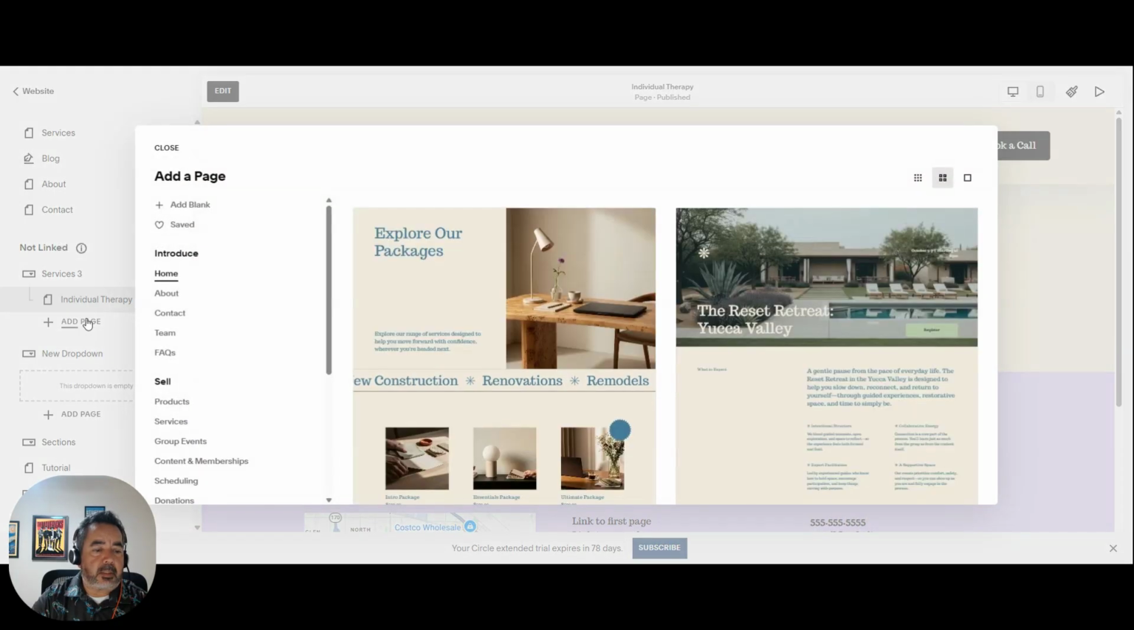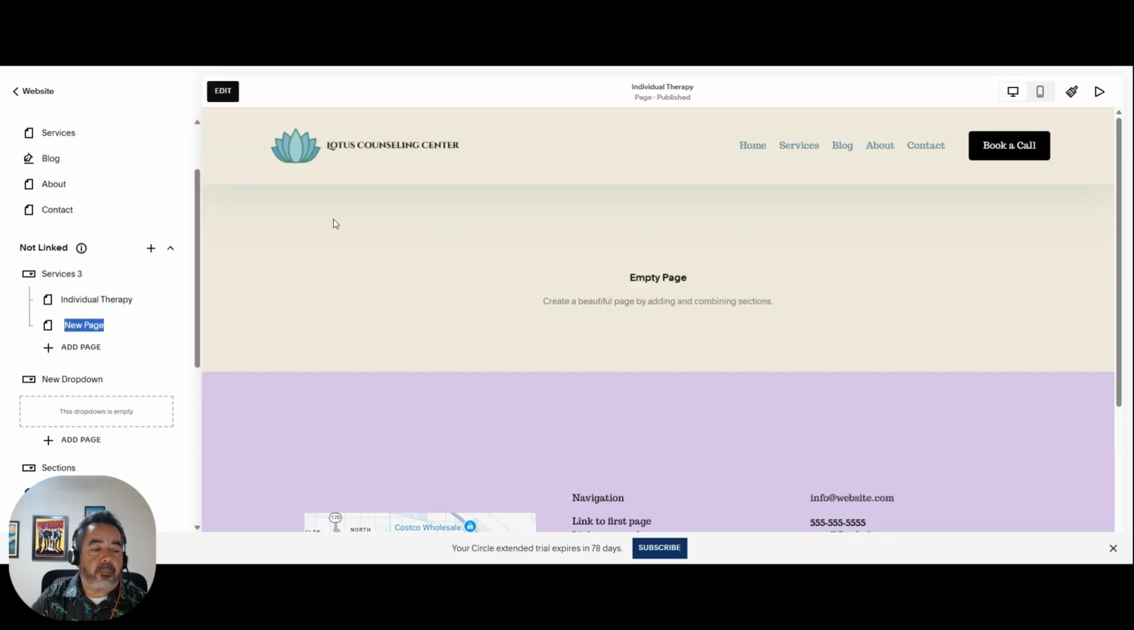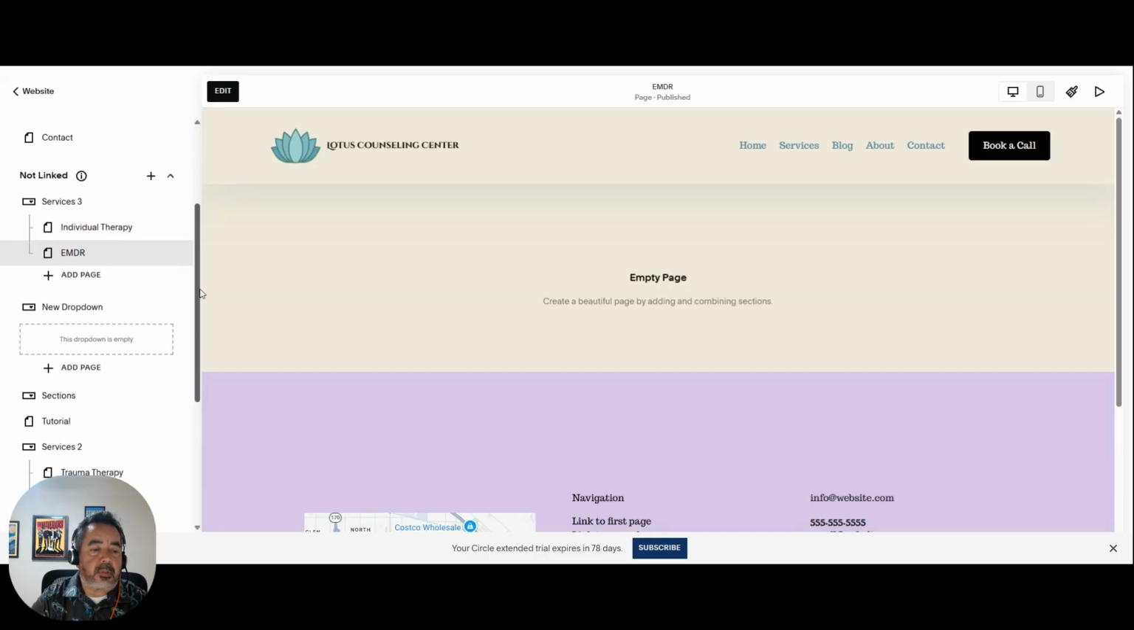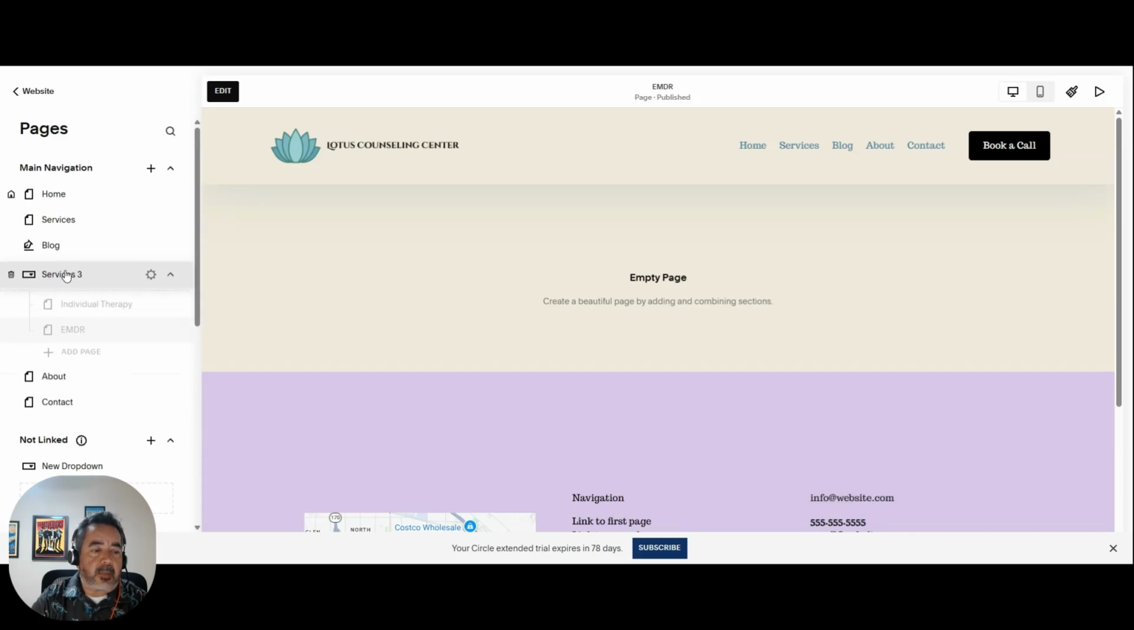Okay, and let's add another page. And then we'll call this one EMDR. Alright, and then you would hop in here and create content for these pages. Then once those pages are all created, now we actually need to activate this drop down. And it's as simple as grab it and move it up here.